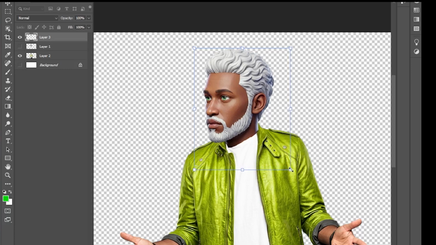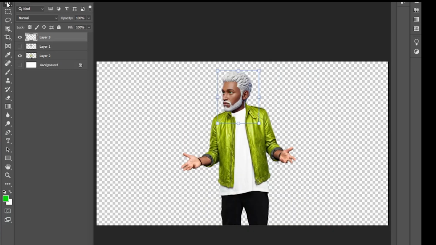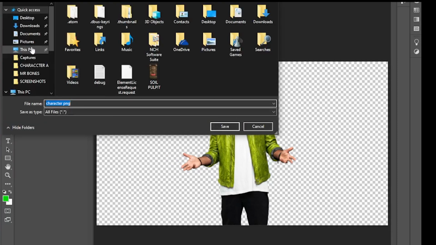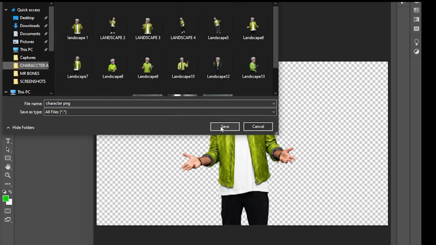Use the same process to remove the face of the PNG character. Take your time until you're happy with the results. Well, that looks perfect. Then done. You have to click Quick Export as PNG. Repeat this process for all the PNGs you downloaded.